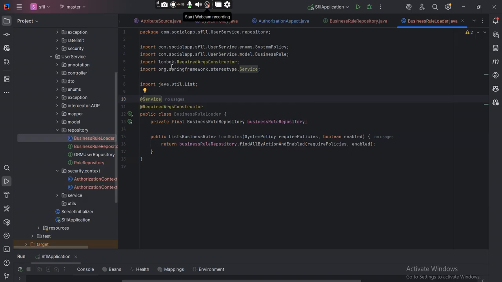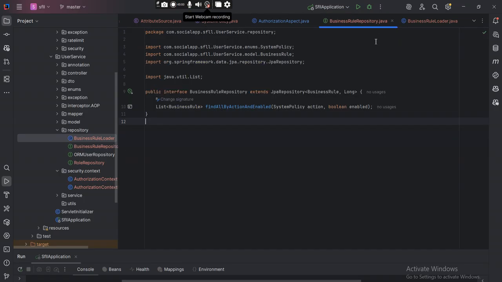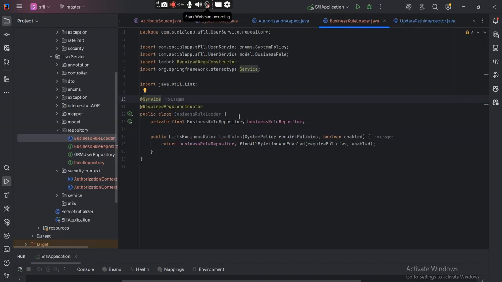Okay, now we have our loader, we have our repository class. Okay, we now have our loader, yeah, with the constructor. Again, anyway, it's self-explanatory. You get the point, right? So you pass in the system policy rules and the enabled type.